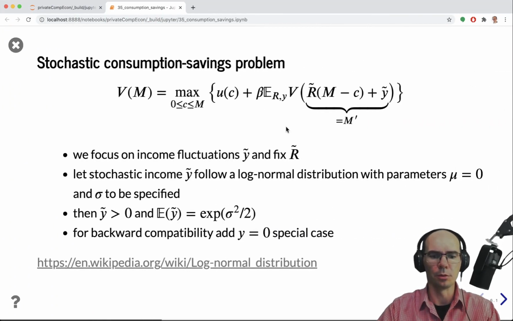And that's what we do, right? So now there will be an expectation of the next period value function, that we have to calculate with respect to the uncertain income or uncertain return.